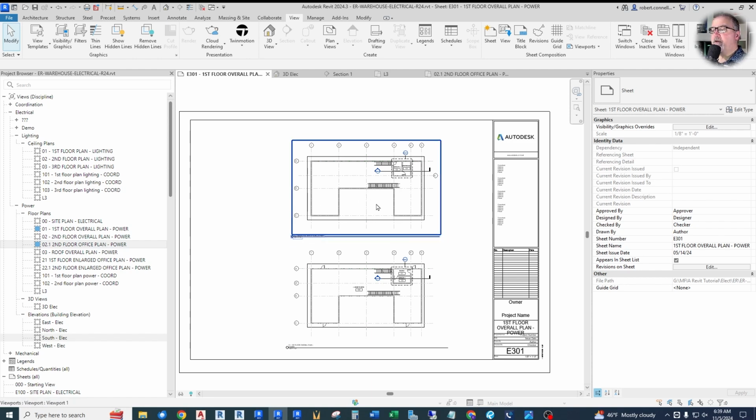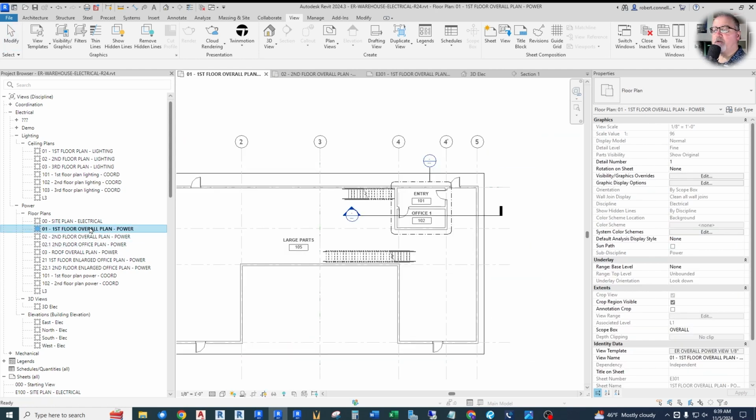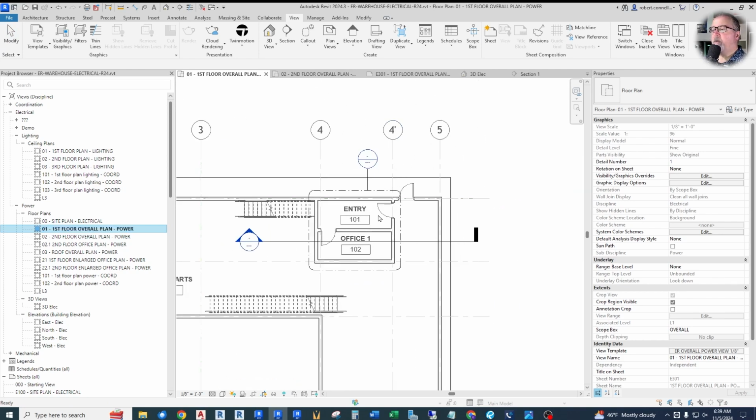So one thing you can do is instead of having to have both of these overall plans just for callouts, I'm going to create 2 callouts on one plan. For example, first floor overall power, I want to put a callout in here for the second floor plan, but from here. Well, how can I do that? If I do a callout here, it creates a level 1 plan, not a level 2 plan.